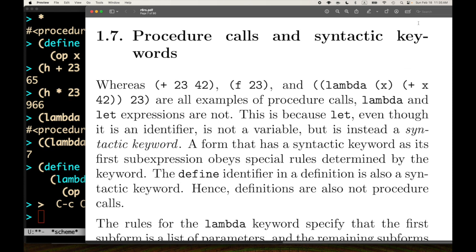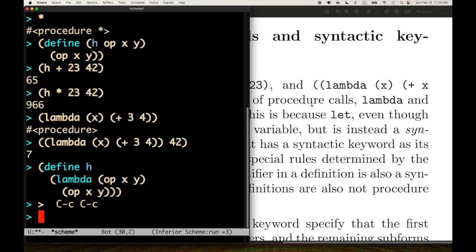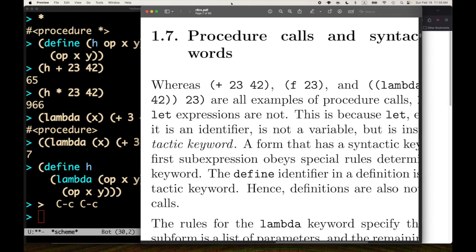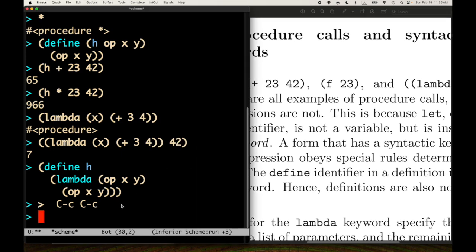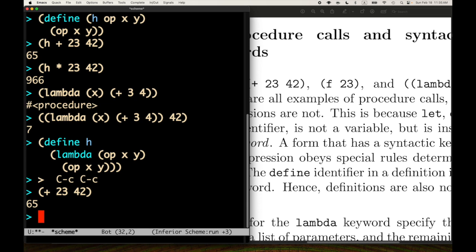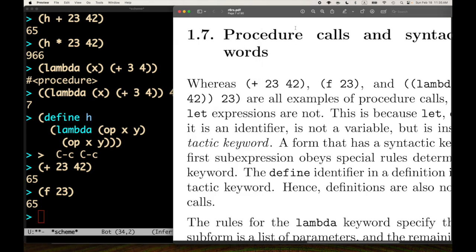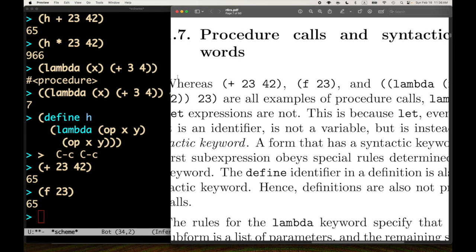All right, well, I'm not sure I love the wording of this, but let's just talk about what this means. Well, first of all, let's verify. Trust but verify. We're going to try all these things out. Okay, so let's see. We got, okay, procedure call. Okay, f of 23. Great. And then we have this lambda monstrosity that doesn't really fit.